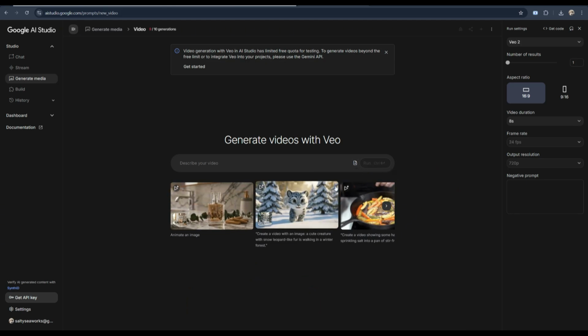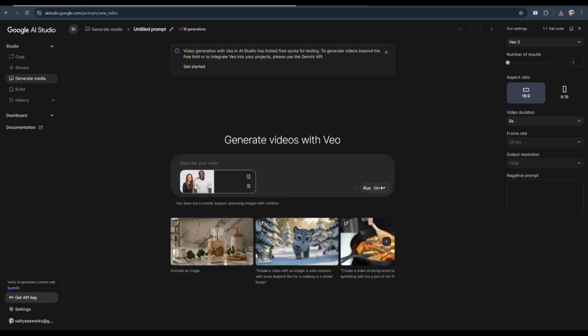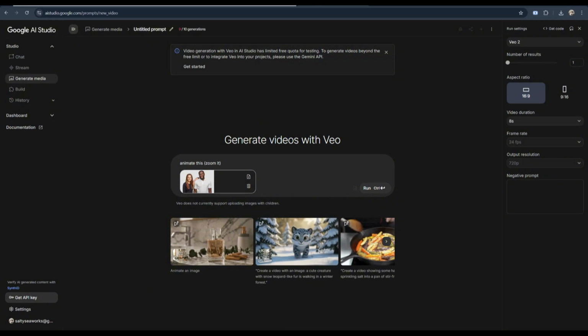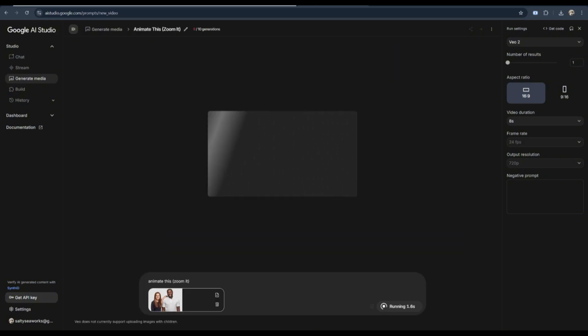Once it is loaded, go to the text box and type a prompt like, animate this image with a smooth camera zoom effect, or turn this photo into a 5-second video with gentle movement. Click Generate and wait a few seconds while Google AI creates your animated video. You can preview it right away.